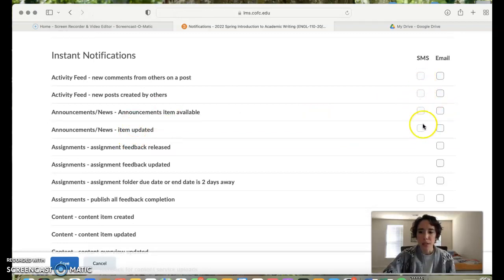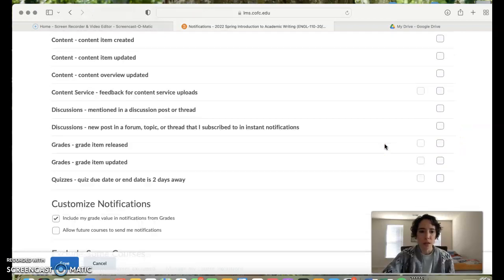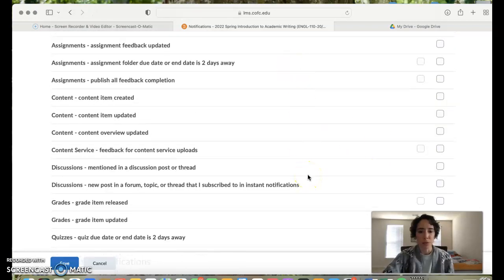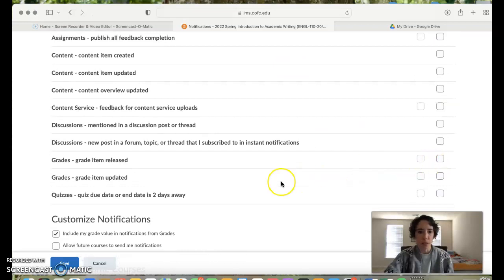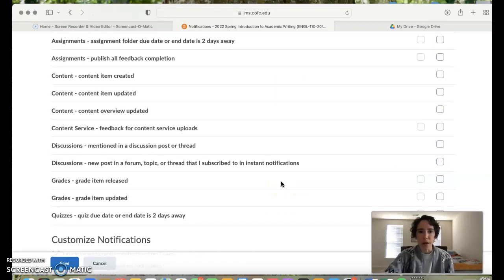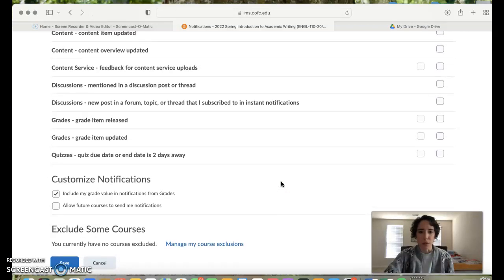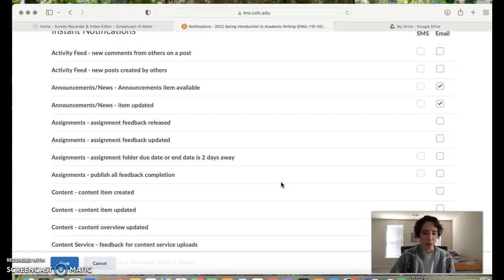I don't have my phone number in it, so it's not giving me the text option, but if you put your phone number, you should get that option too. But I'm just going to click there. And if an announcement happens to be revised or updated, you can get information on that one too. And you can do this for any of these other options as well. If a grade is released, you can get a notification for that. So that's totally up to you, but I would recommend at least getting notifications for announcements through your email, if not also as a text message.